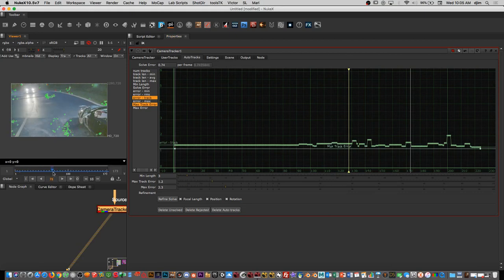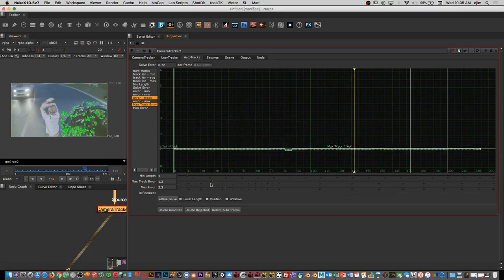Let's go back, make sure that I don't lose all of them in a specific frame. Right there is one I'm worried about. That one right there. All right, delete rejected. Yes, we're good. So now we cleaned up all that. We have a nice straight line. Let's refine the solve very quick.